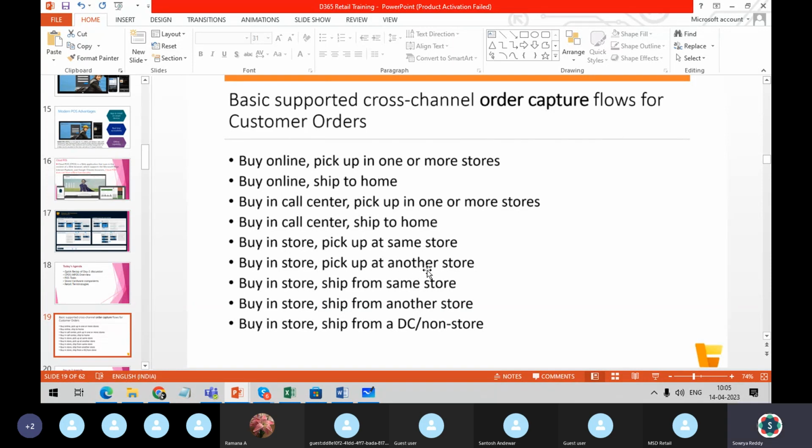Going further, we'll be configuring each and every component and we'll execute one live project. We'll create some items. Then we'll try to run a sales process from different channels, either the retail store, the call center store, or the e-commerce channels.